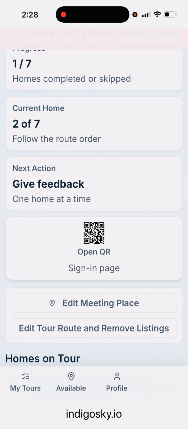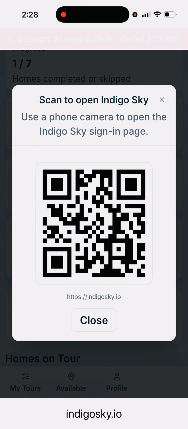First is this QR code. You click on it, and the QR code opens up. I know there are always at least two agents on tour who show up at 8:30 and say, oh, I haven't logged in yet. What's the website to go to? And you have to tell them indigosky.io. Of course, they spell it incorrectly or they don't know how to get to it. And that just causes undue stress for you as tour hosts.